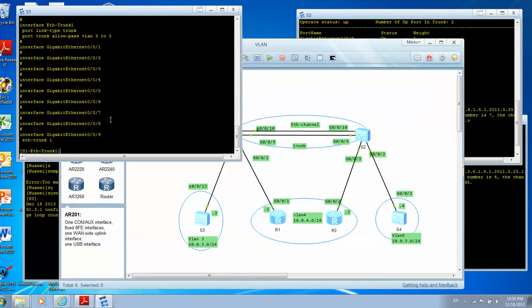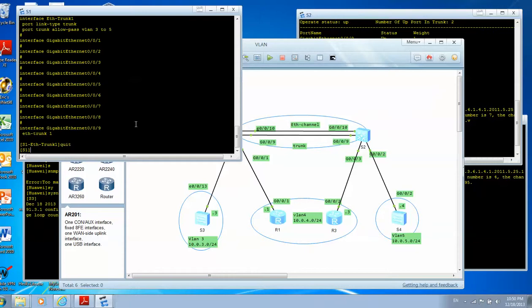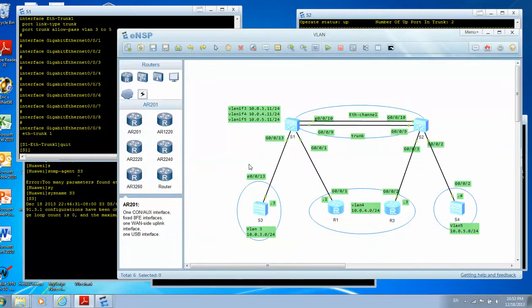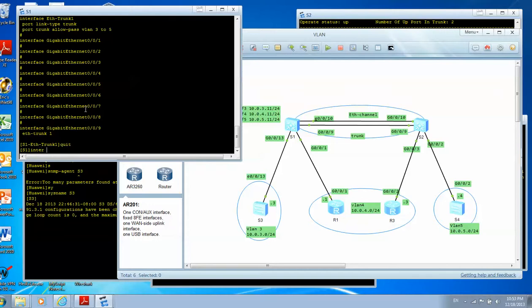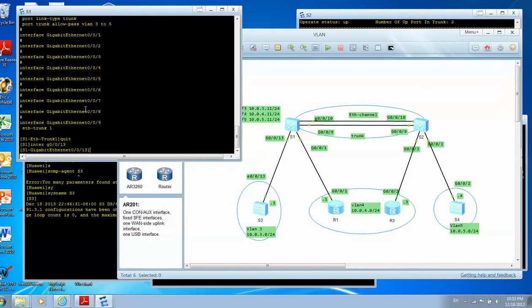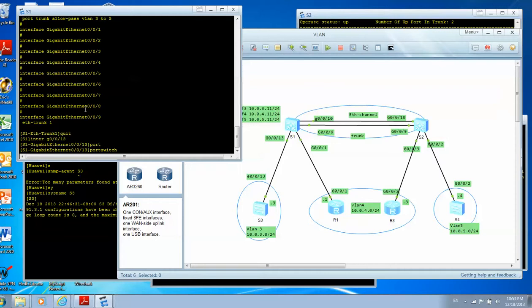The second step will create a VLAN. Next step is to configure the VLAN. So interface GigabitEthernet 0/0/3. You have to assign this port as an access port because we want it, it's not a trunk, so it only belongs to one VLAN. So port link-type access.